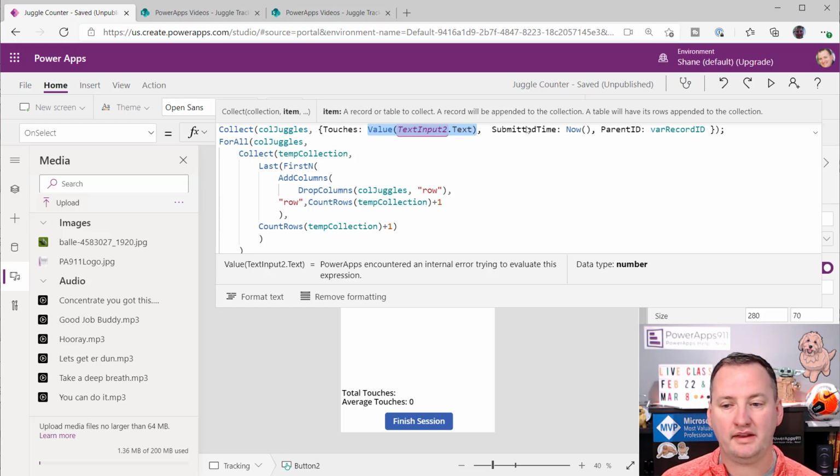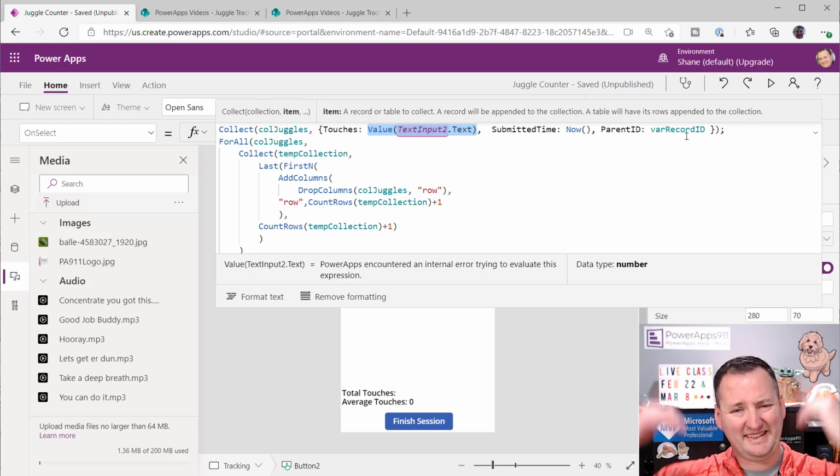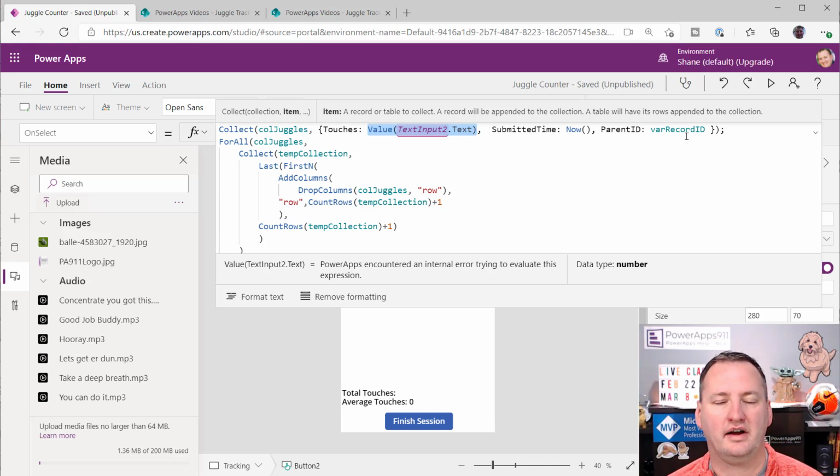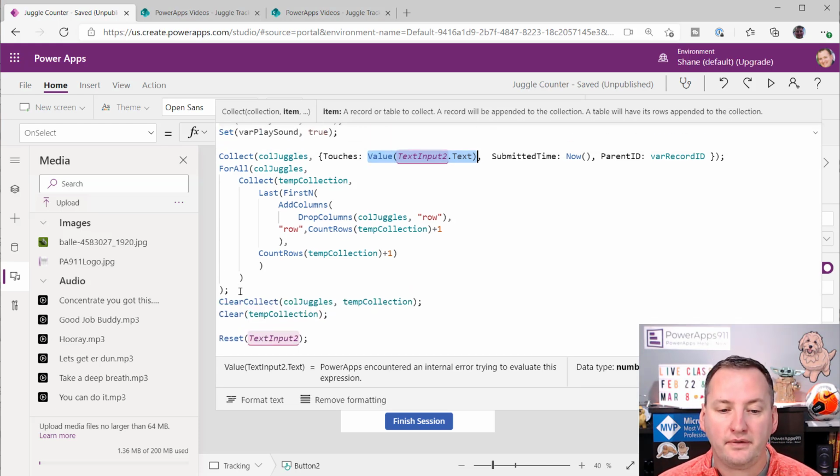Submitted time, so when do they do this? We're going to grab right now. And then the parent ID is that ID that we set earlier. Remember, that's the session ID, so we can tie this data together later, right? You've probably seen that before. If you haven't, I'll put a link to a video called Save Data, where I walk through that in slower detail.